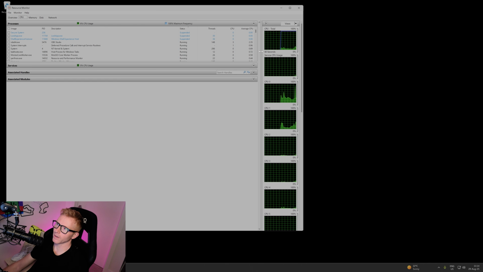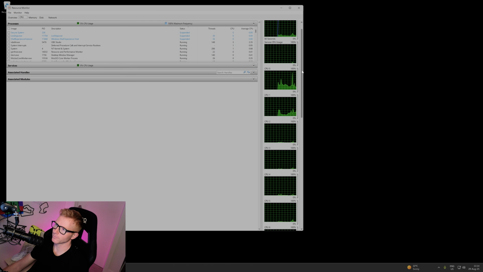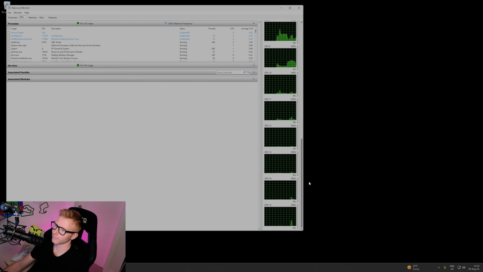Now, on the right-hand side, you can see all these graphs, and that's basically the graph of each CPU. So it starts with CPU 0, and for me, it's going to go all the way down to CPU 15. This is the way I use this app, is to take a quick look at the CPU cores. And for me, I want to make sure that none of these cores are in parked status.